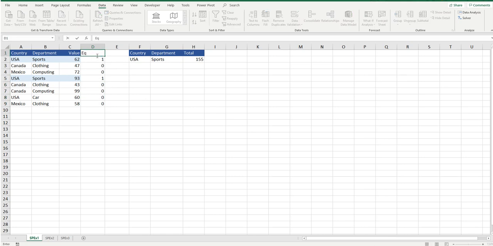I'll just put EQ1. And then for equation 2, it's multiplying out the ones and zeros. So for the first instance, it goes sports 1, and then 0 because clothing does not equal sports, and then 0, and then 1, and then 0, 0, 0. And if this said sports, for example, it would say 1.